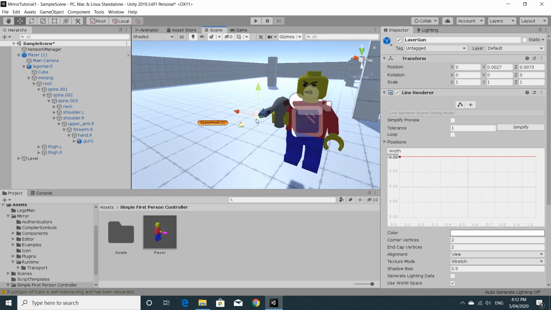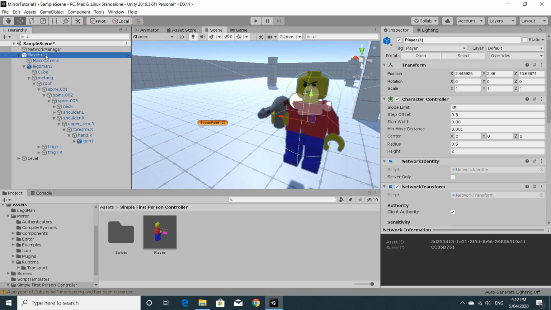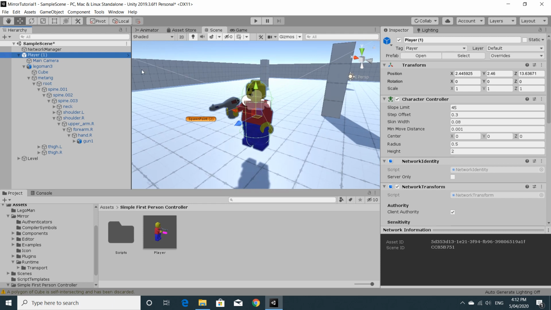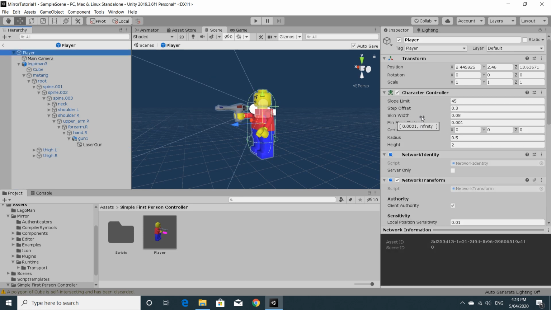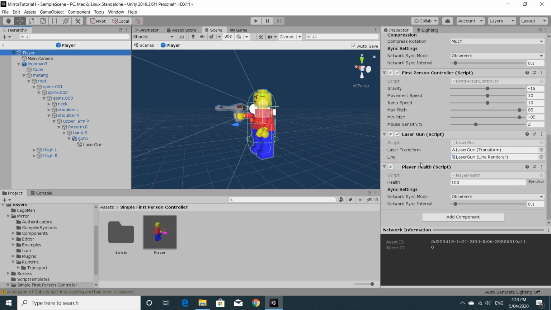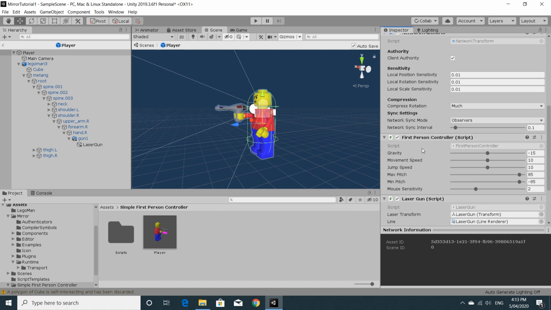So we go back there, we've got the gun set up. Let's look at this guy. So we do have the laser gun set up, and the other thing that we needed was the health, so the health is okay. The laser gun script needs to make sure it's still pointing to the correct one, so we'll just drag and drop them on just in case they've lost connection, but it looks like they're okay. So that's pretty good. We will need to make some changes to the first person controller script.